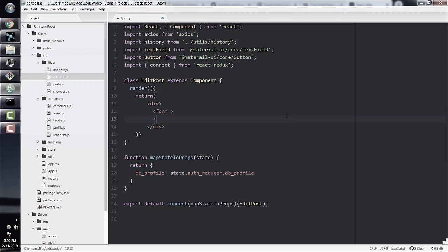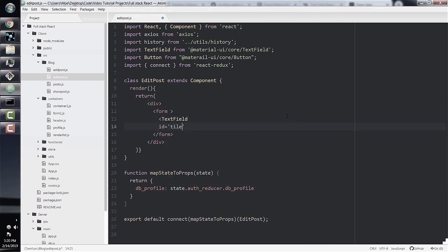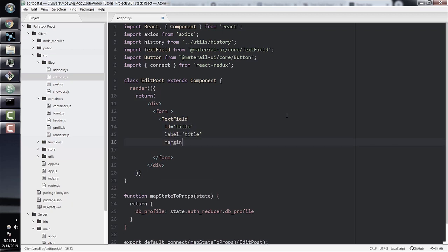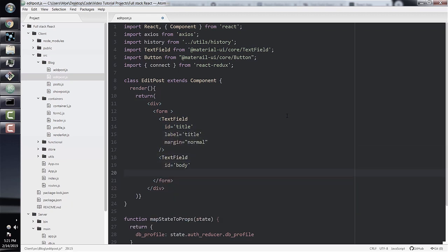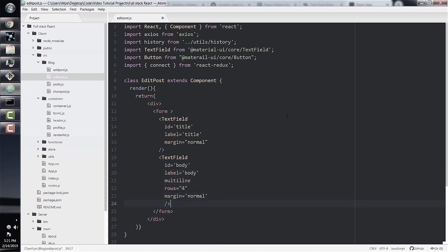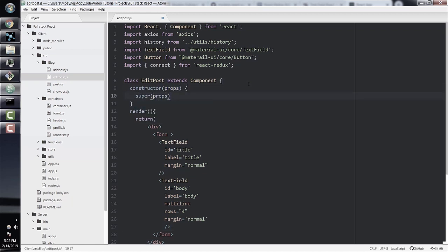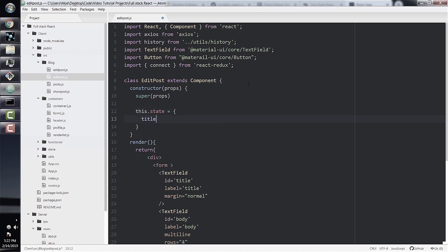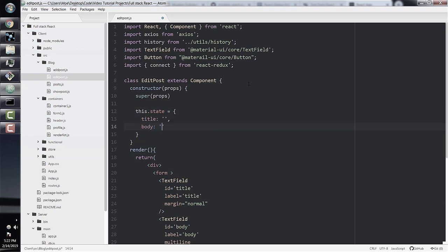So let's go in our render method and then declare the form. And inside the form, we're going to need our first text field, which will be the title of the post. And after that, we're going to have our body of the post text field. Next, we'll need two pieces of local state to keep track of the changes to the title and body of the post. So let's set that up now. And we're going to set this up in a constructor. And this.state equals a JavaScript object and then title of an empty string and then body, and also set it to an empty string.